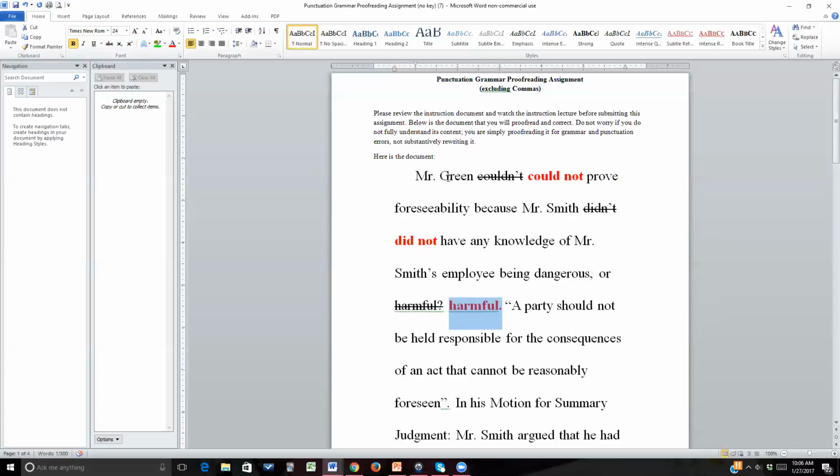And by the way, I highly recommend you read this aloud so you can get a flavor for it. Another strategy is to over-exaggerate the dramaticness of how you might read this, because that can sometimes help you catch problems. Mr. Green could not prove foreseeability because Mr. Smith did not have any knowledge of Mr. Smith's employee being dangerous or harmful.